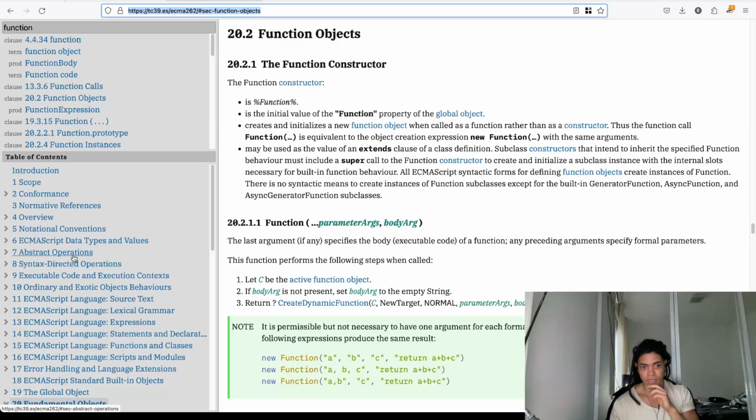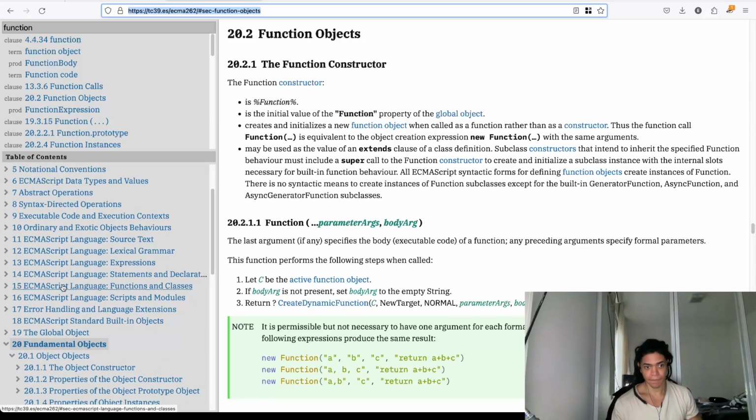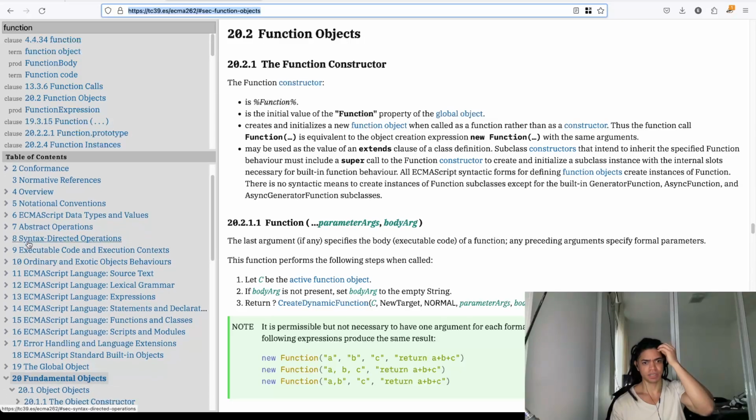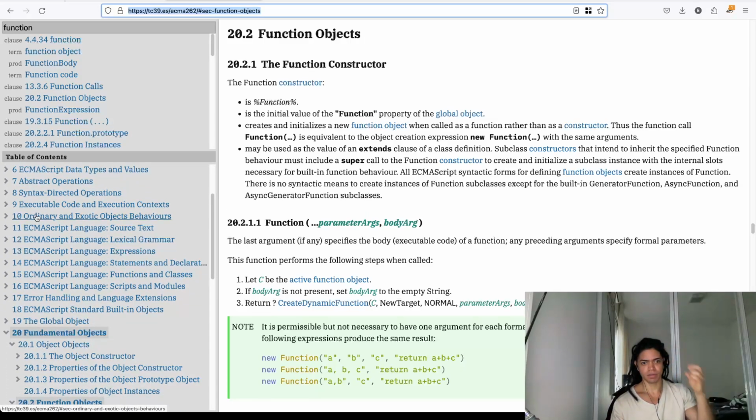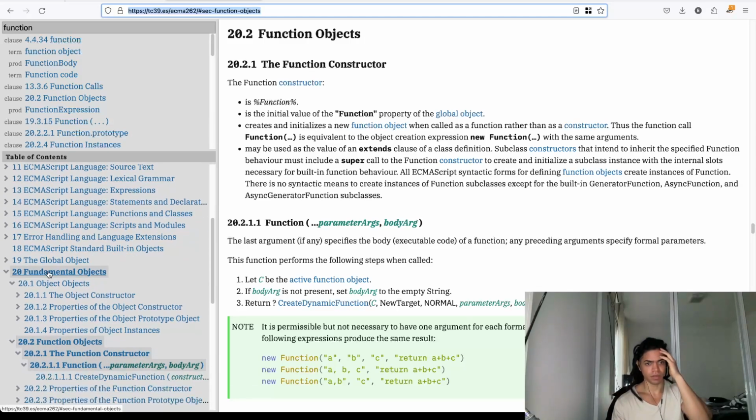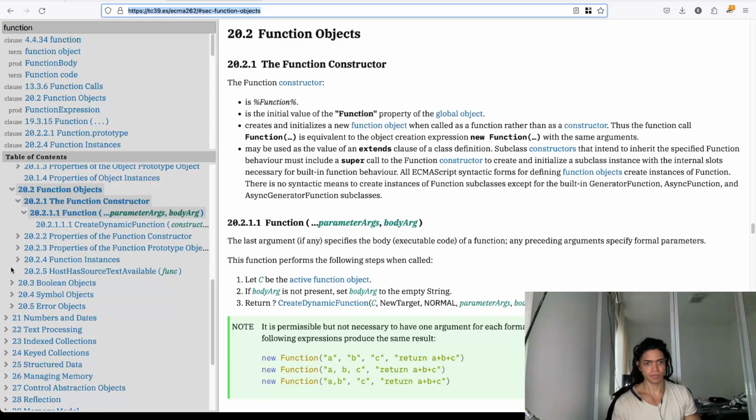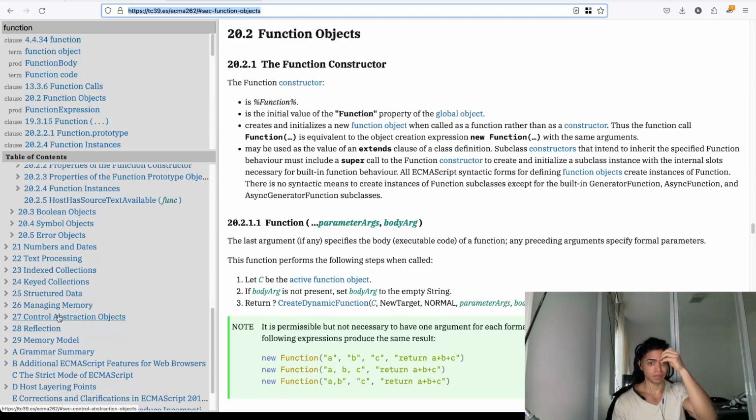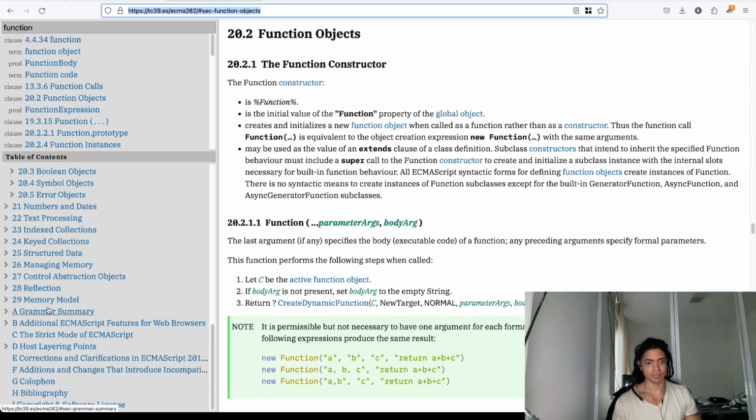So we've got these abstract operations. I just want to take a look at the sections: ECMAScript data types and values, syntax-directed operations, executable code, the global object, numbers and dates, text processing, indexed collections, keyed collections, structured data, managing memory, control abstraction objects, reflection, and the memory model.